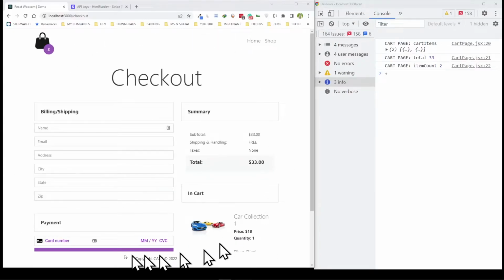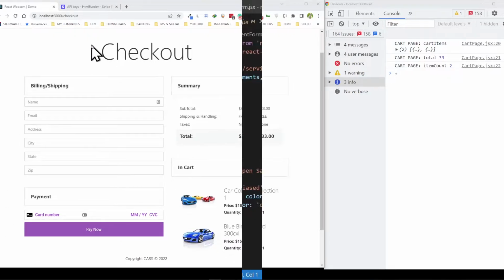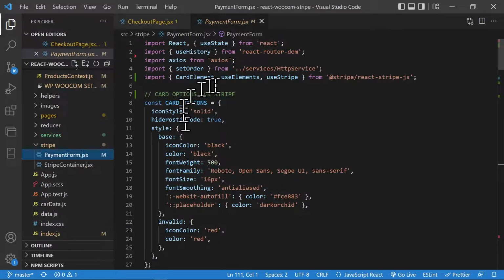All right, time to cover this payment form. Just this block right here. All right, so let's go to the code. Okay, so this is our payment form.